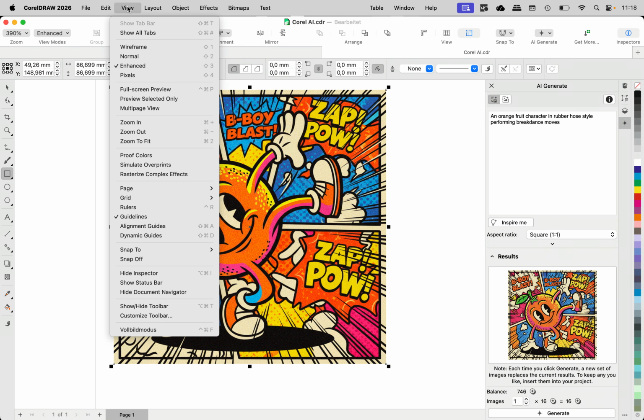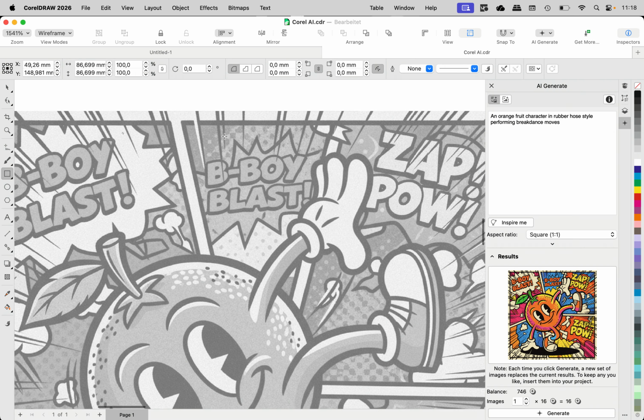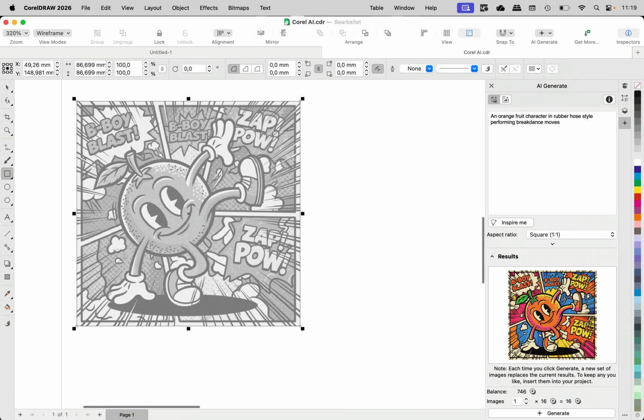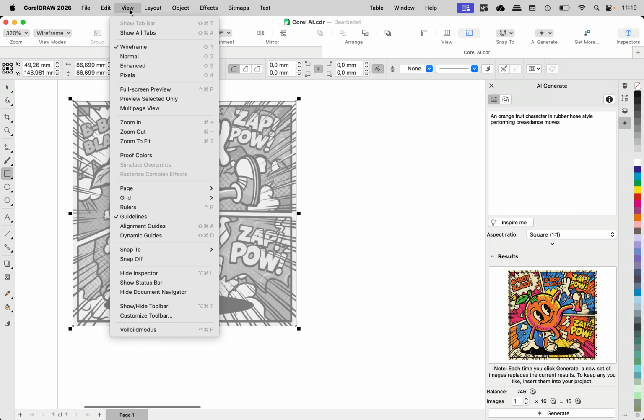I'm going to switch the view to wireframe. And zooming in, you see there are no paths in this. We do not get vector artwork. AI generation in Corel is pixel-based. Let's see what else it can do.